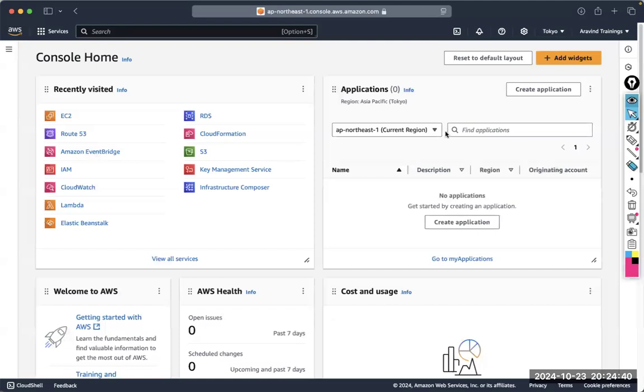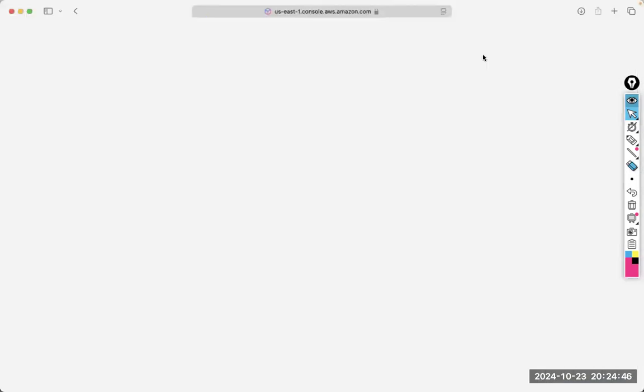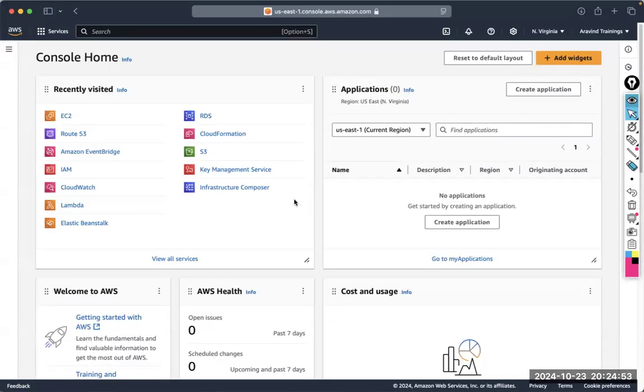But I have some different plans. My infrastructure should be created in North Virginia. Then I should change my region. Just click on this North Virginia region. Now my console will be changed to North Virginia. Now, whatever I do here, all the infrastructure will be created in North Virginia, not in Tokyo or Mumbai or Sydney. Understood, Vijay? Yeah, I'm clear with that. My account is not created in any particular region.